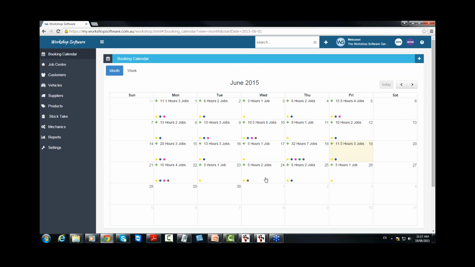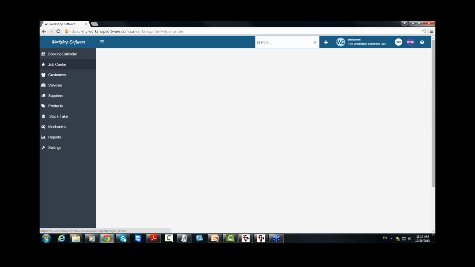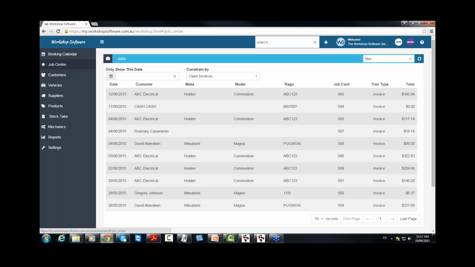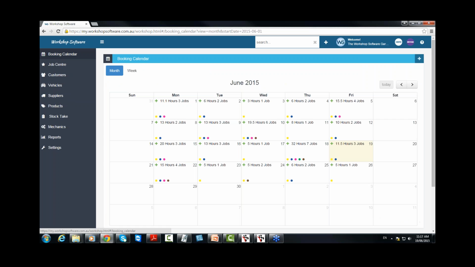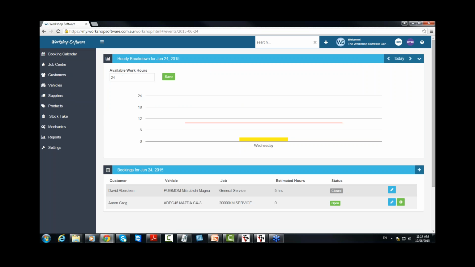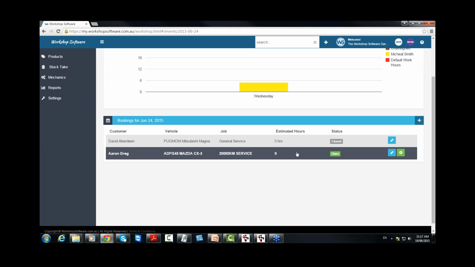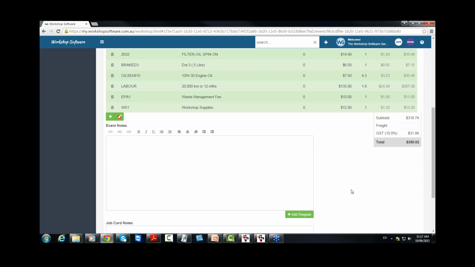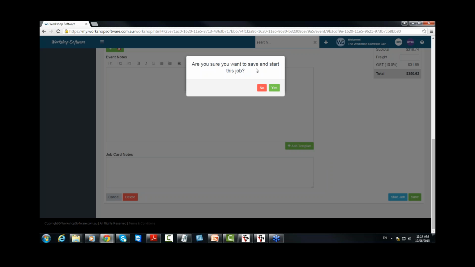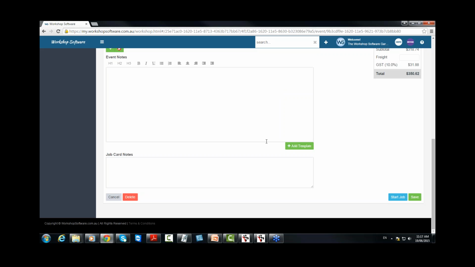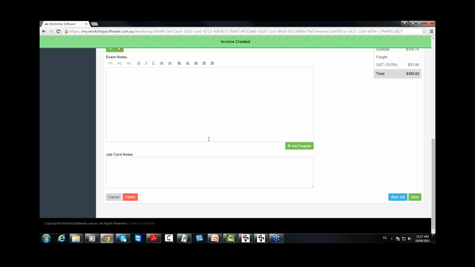So that's adding a booking into the booking calendar. Okay, so now if we click in our job center, let's just go to booking calendar, and I'll double click on that particular job. Now let's double click and open it up, and we'll scroll down and hit start job. So yes, we want to start this job.